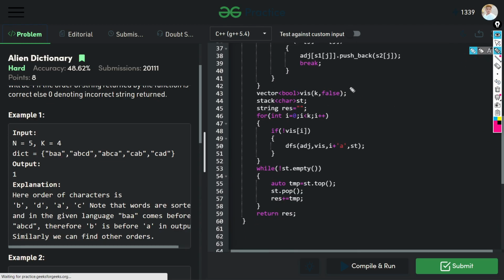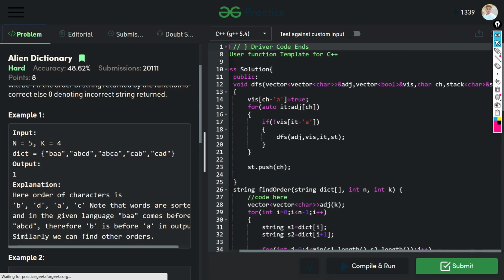In this step we take a visited array to check whether a particular node is already visited or not, and we take a stack here to maintain the ordering of characters. We check every character, like A, B, C, D, and pass each one into a DFS call, I mean in the topological sort. I'm just sharing my function of topological sort, and this is my function.